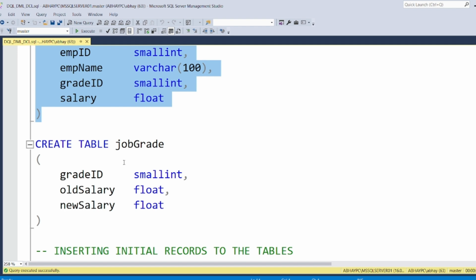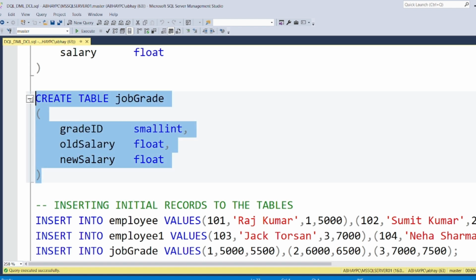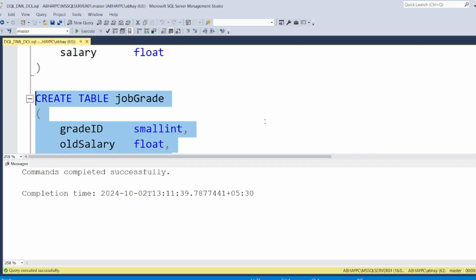Then let's create another table called job grade. So the job grade table has three values: grade ID, which can be 1, 2, 3, 4, whatever, and old salary and new salary. So what this holds, basically, based on the job grade, is the old salary and new salary. So if somebody gets a salary change, this can be used for that. So this is a kind of master table. So let me create this table for you. This table has been created.